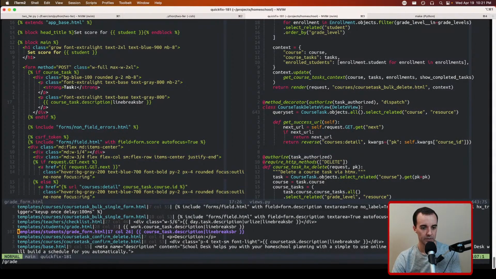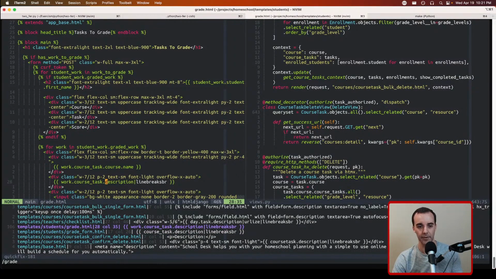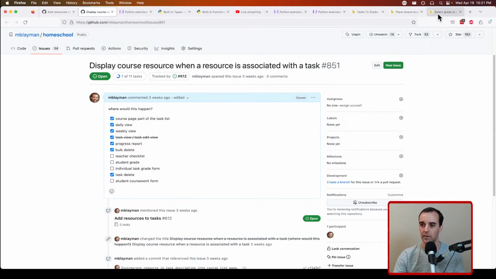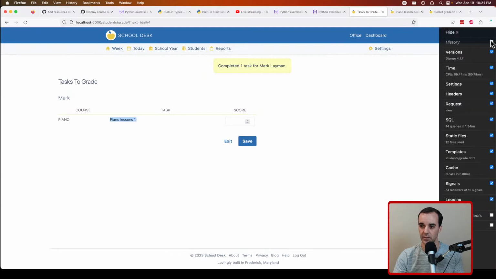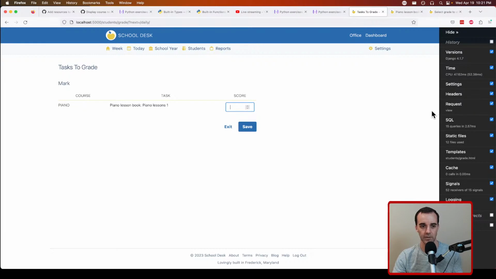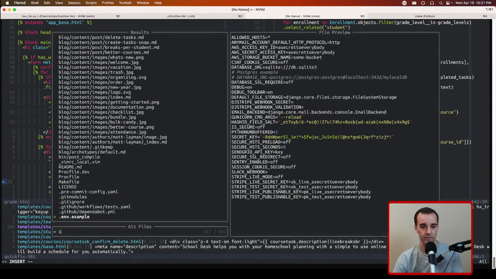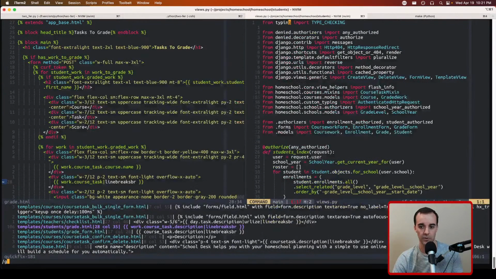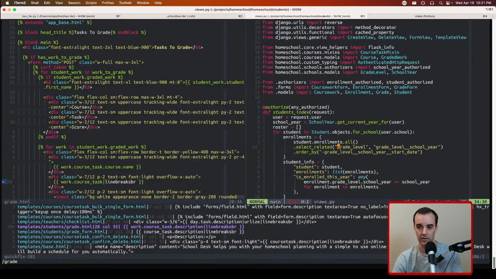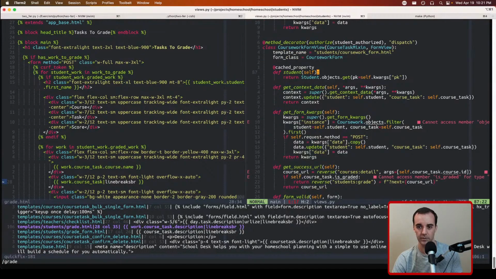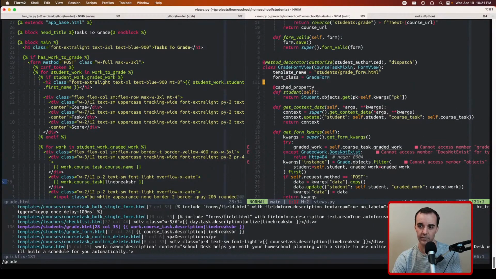Okay, so let's start with the grade page because that's what I already have loaded up here. And we've got description right there. We delete that. And we can come over to this page. See, it's 14 queries. That's going to go to 15 queries. 15. So we now need to go to the grade page, which is part of the Students app. Students, views, grade. What's it called? Student grade form view.